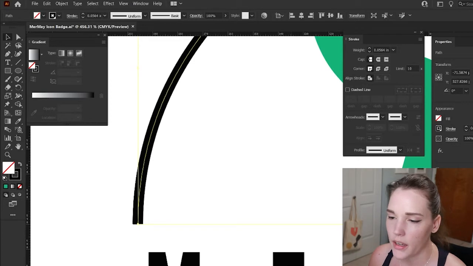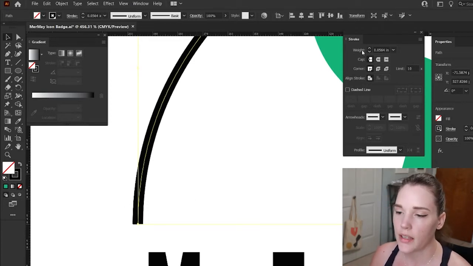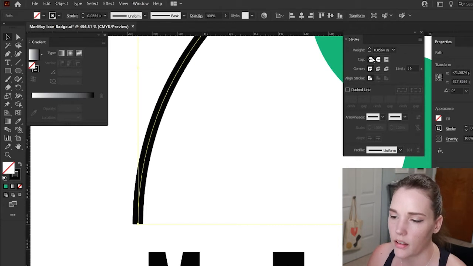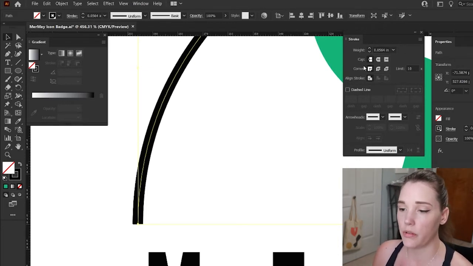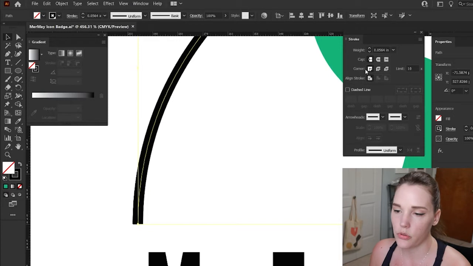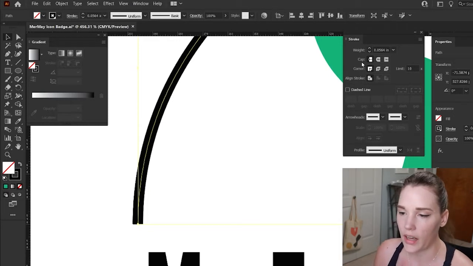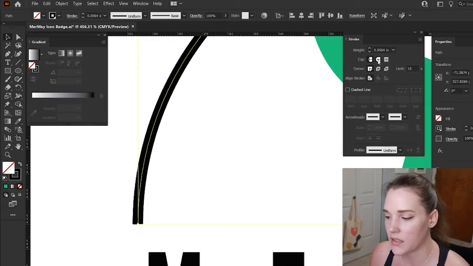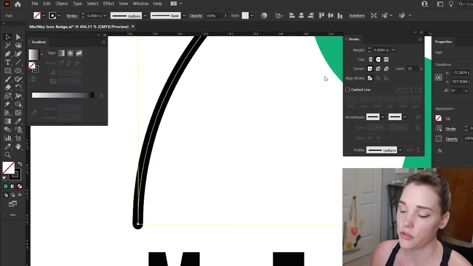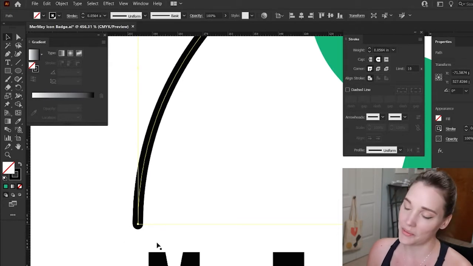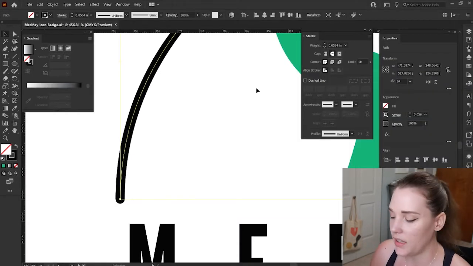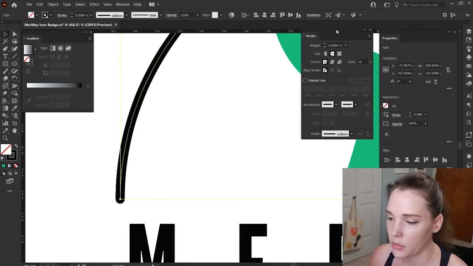So this one has, under Weight, you can see the weight of your stroke. It also has caps, corners, and a line stroke. So what we are going to do next is we're going to choose the round cap, which is in the center there, and it rounds out the end of your stroke line, which I really, really like. Keep that selected. Let's zoom out a little bit here.